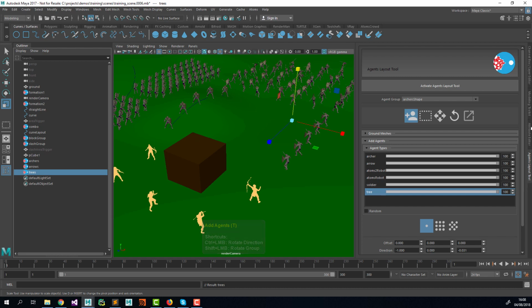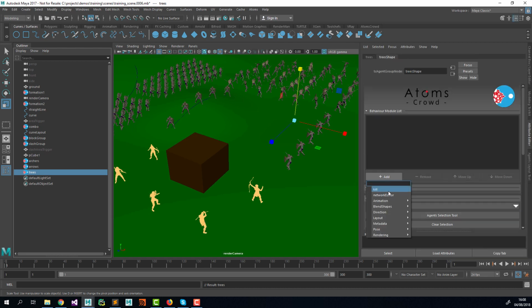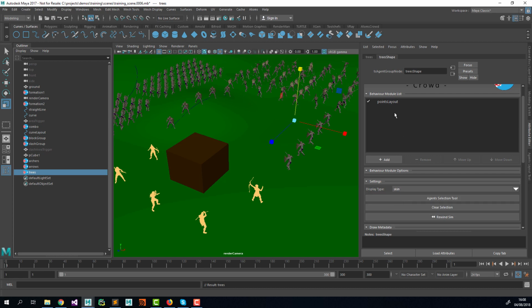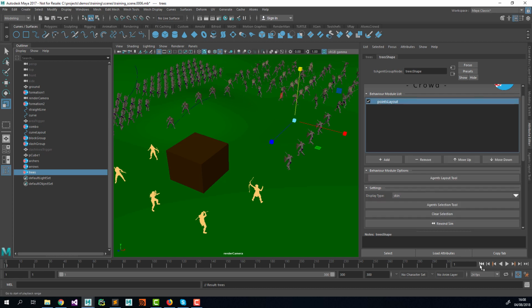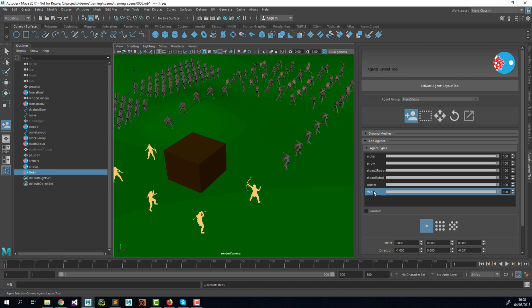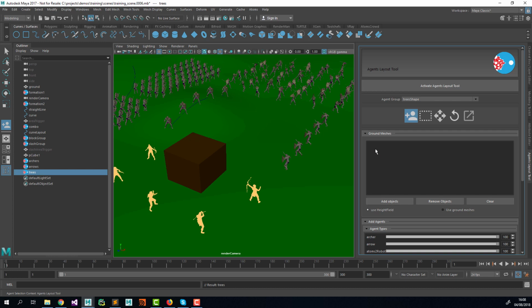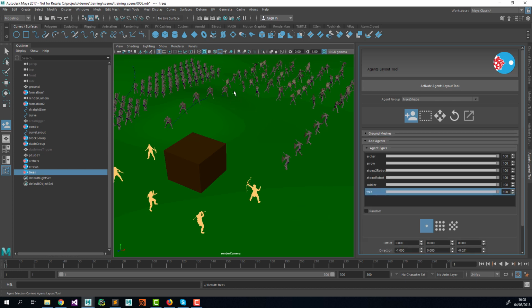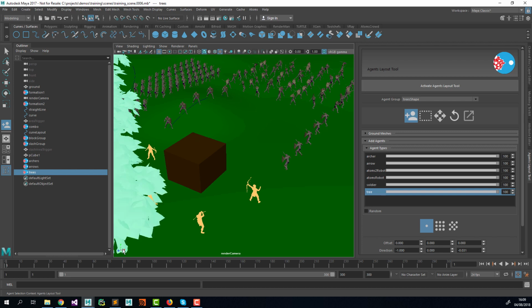I'm gonna go to the attribute editor. I'm gonna do points layout. I'm gonna set this one to skin. Make sure to have tree selected here, and also to have a use height field. And then we're gonna place some trees. So we're gonna probably put one here, one here, and one not there because it's too big. Just one here.